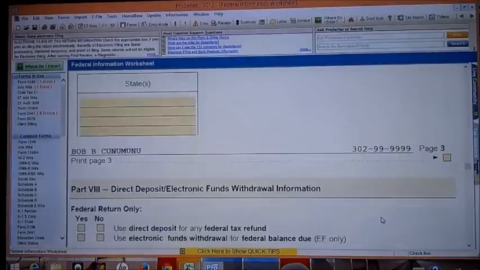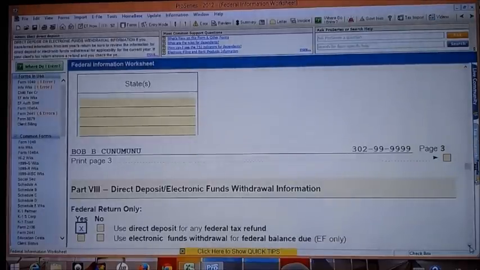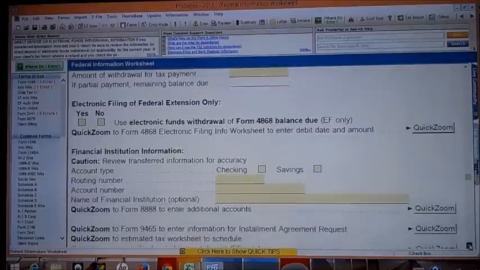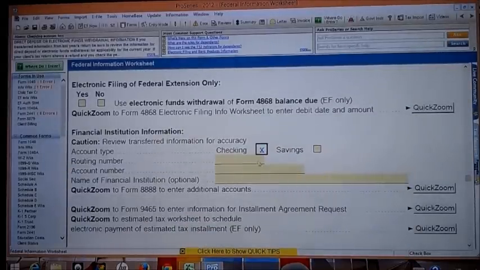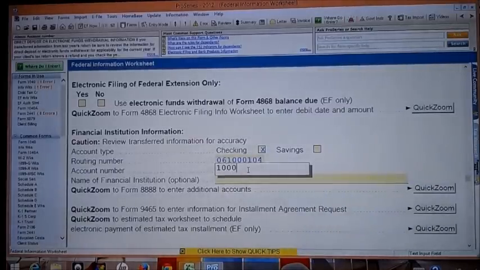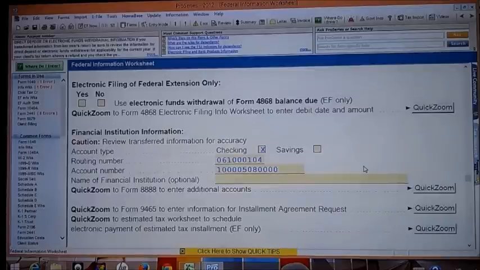Direct deposit withdrawal. Use direct deposit for any federal tax refund, yes. It's going to be a checking account, and the routing number we're going to say is 061 000 104. Account number 1000 50. It's completely made up. Hope it's not anyone's checking account number. Okay, let's continue.